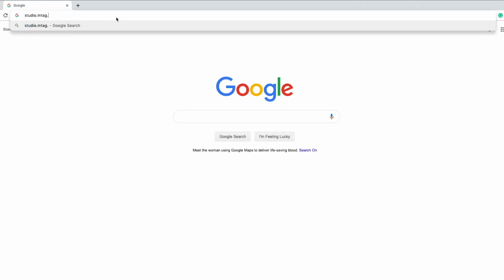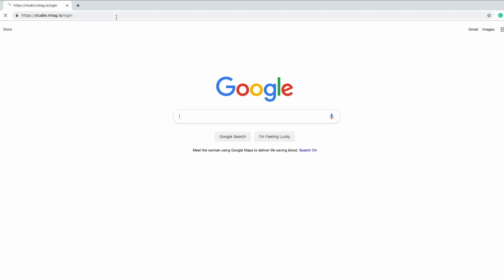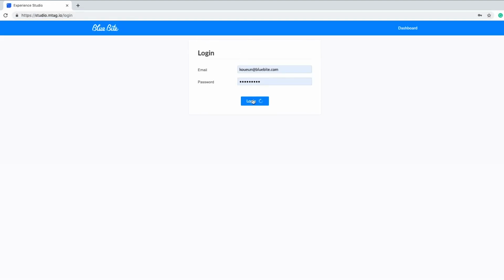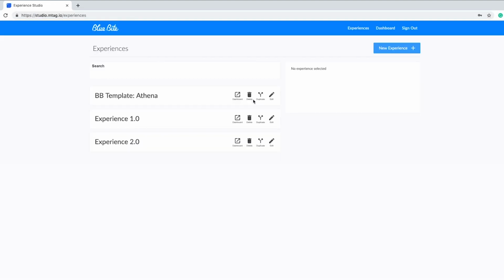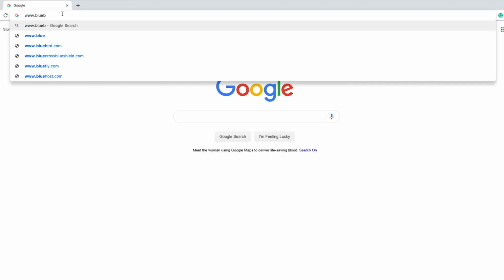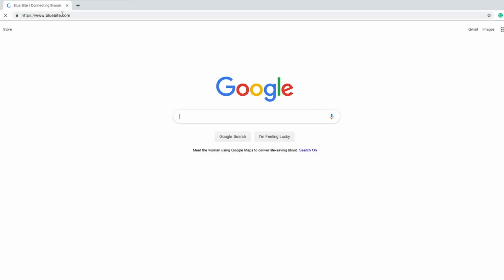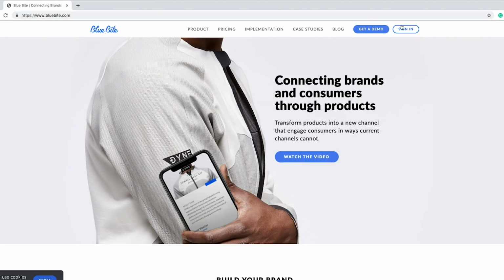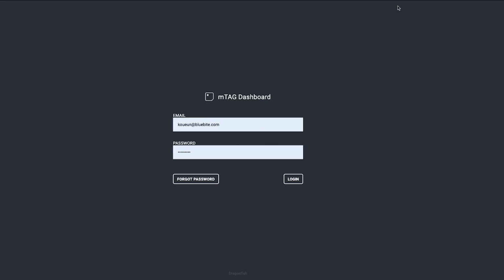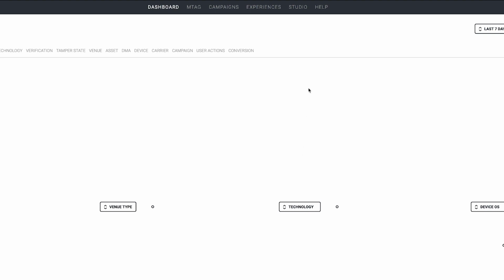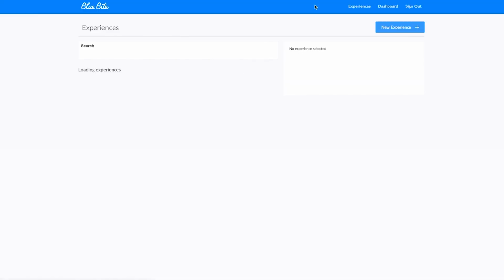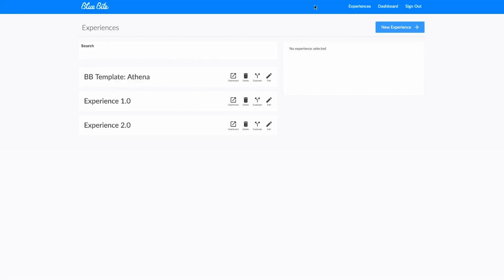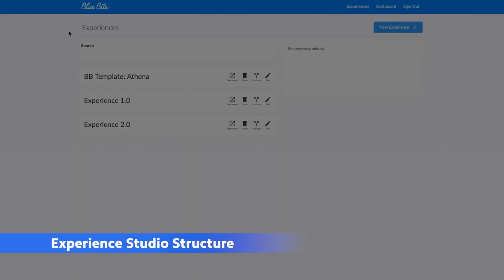So first things first, let's learn how you can access the Experience Studio. One way is to use a direct link, studio.mtag.io/login. Another way is via the Blue Byte website. Once on the Blue Byte website, click on the Sign In button located on the top right corner, log on to the dashboard, and then click through the Studio on the menu, and voila, you'll be redirected to the Experience Studio.